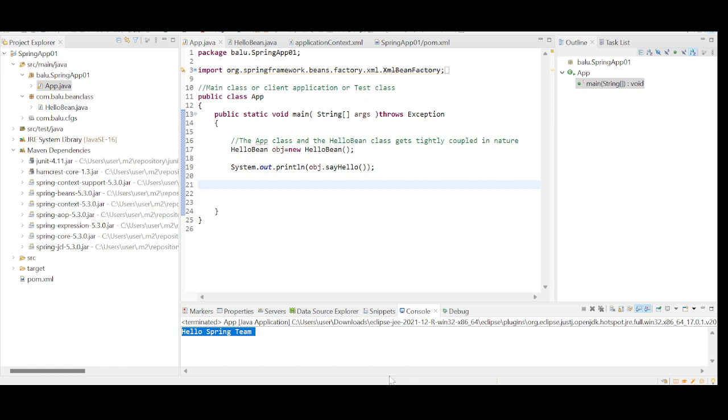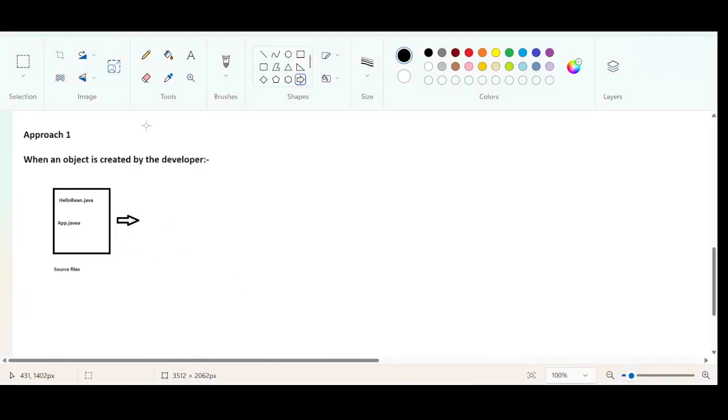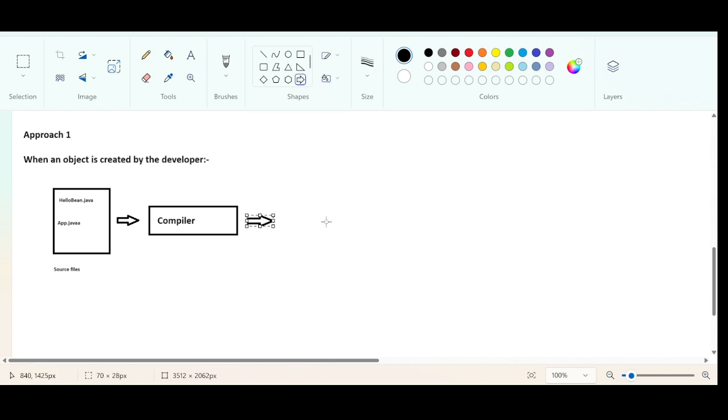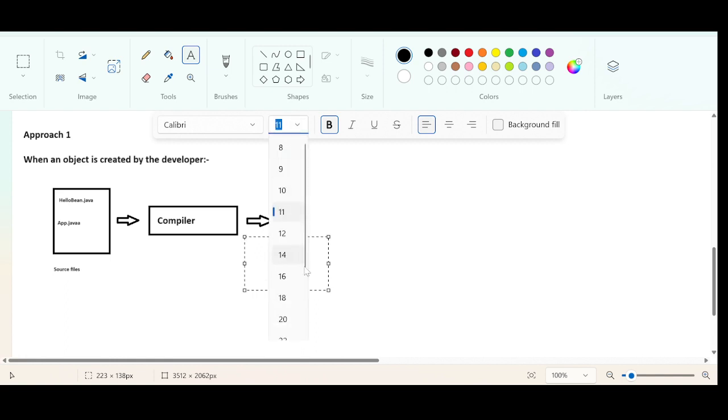But internally, so many things are happening. What are the things that are happening internally? That is what we are going to understand now. Firstly, the compiler comes into the picture. The compiler will compile all the source files. We have two source files: AllowBean.java and App.java. The compiler will check if there are any errors, and it will convert all the source files into .class files. Now two .class files will be generated by the compiler.